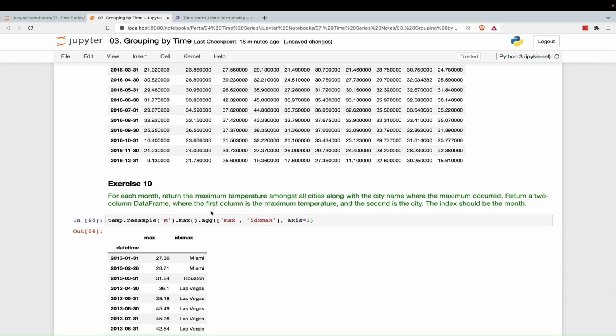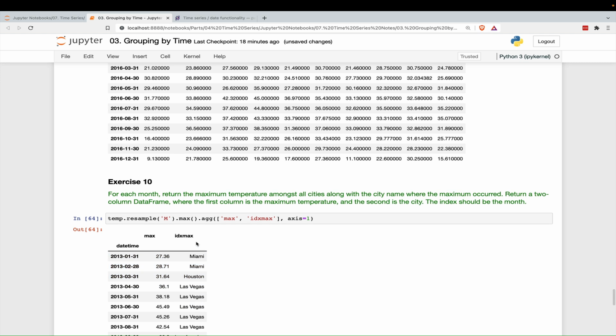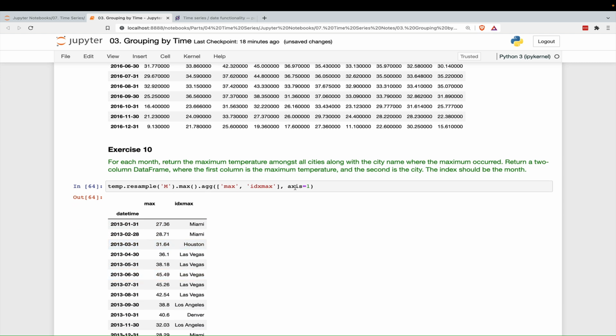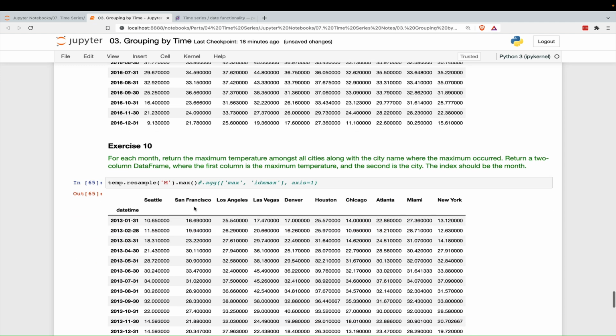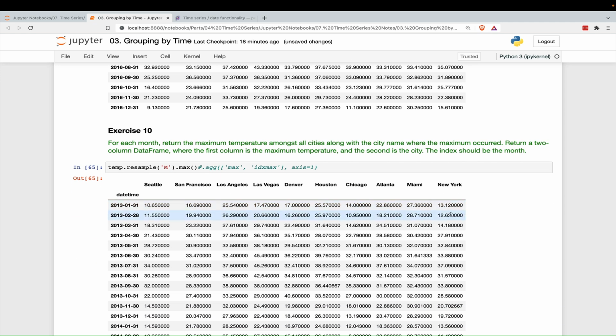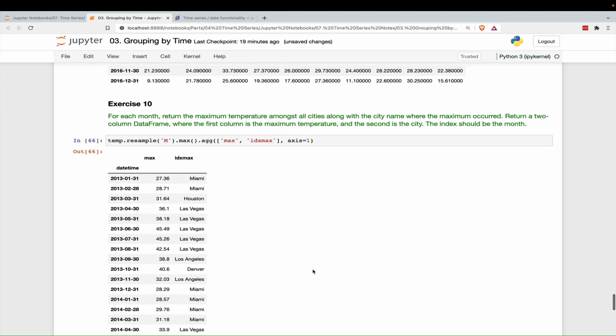So return a 2-column data frame where the first column is the maximum temperature. There we go. And the second is the city. So again, let me comment this out. So let's go back over here. So I need to go by row. So of this row, which city has the highest temperature? Well, it looks like Miami has the highest temperature in January of 2013. So I want to find the max of this row and then also the index of the max, which is just the column name. So that's why I do max and IDX max. And by default, it goes up and down, but I need to do it horizontally here. That's why I change axis equal to 1.